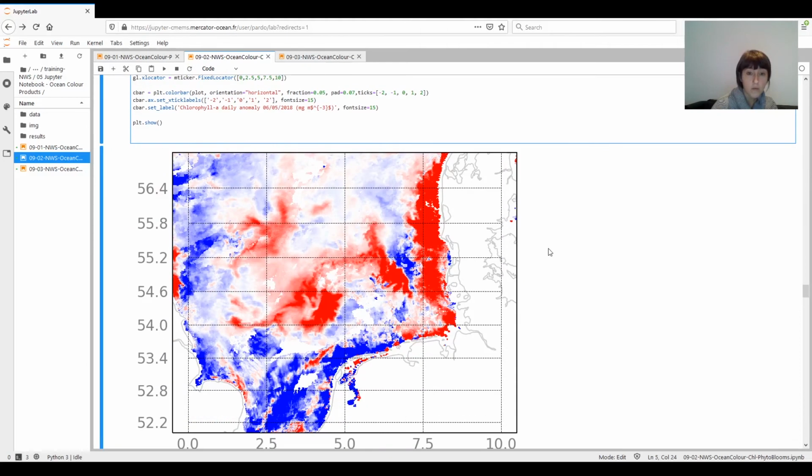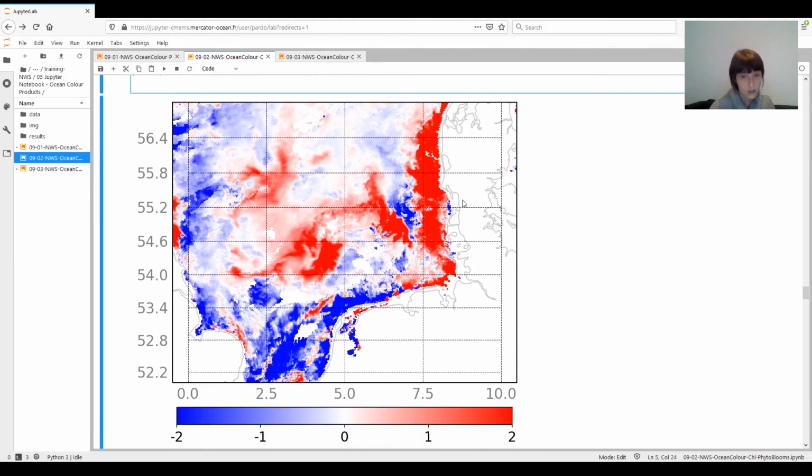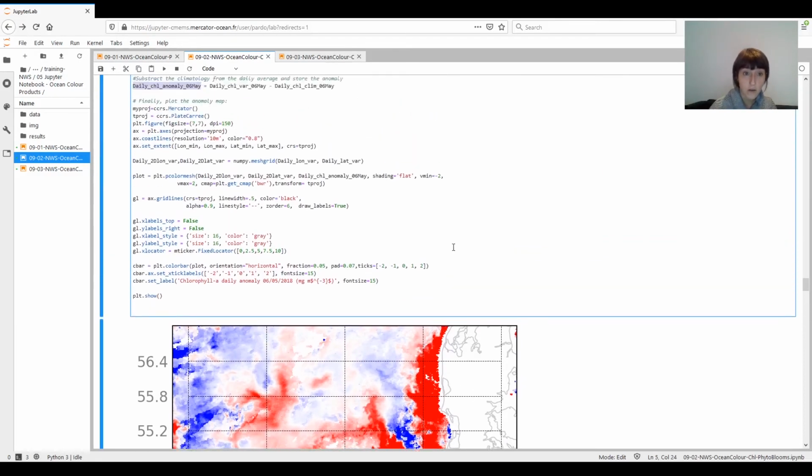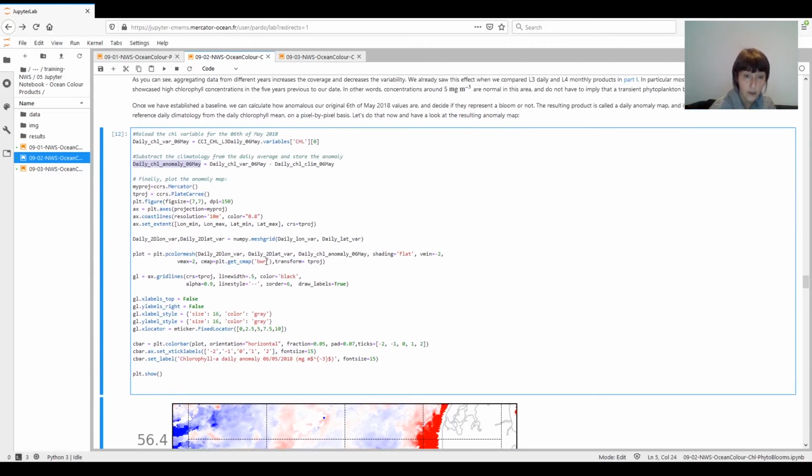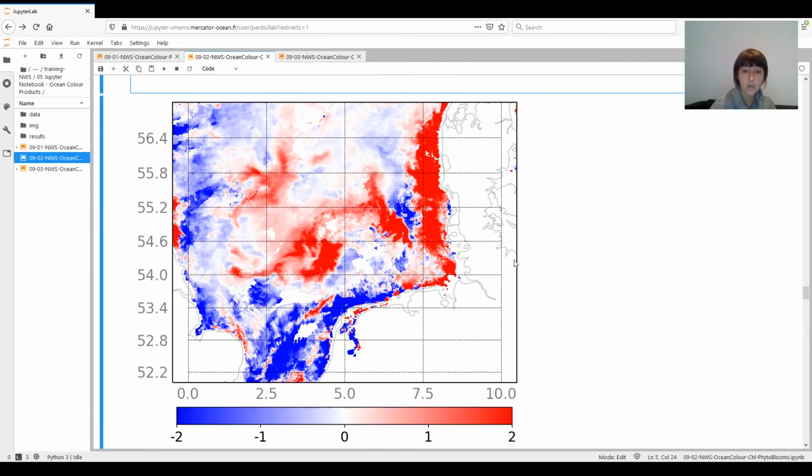So basically we plotted using again the same sequence, exactly the same formatting we have been using for the past half of the part 2 exercise. The only difference is that we use a blue, white and red color map to make the positive and negative anomalies more evident. So this is what we call a divergent color map.